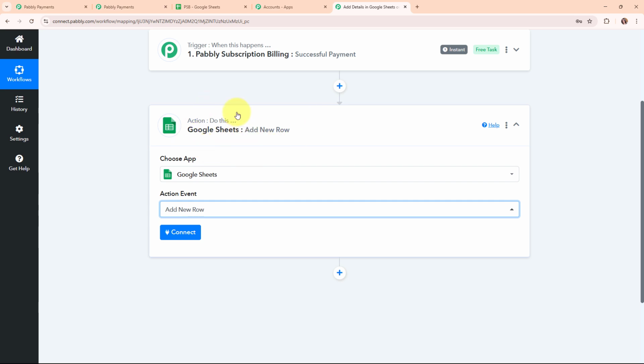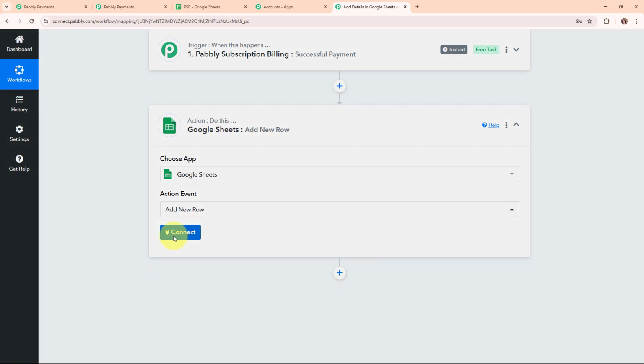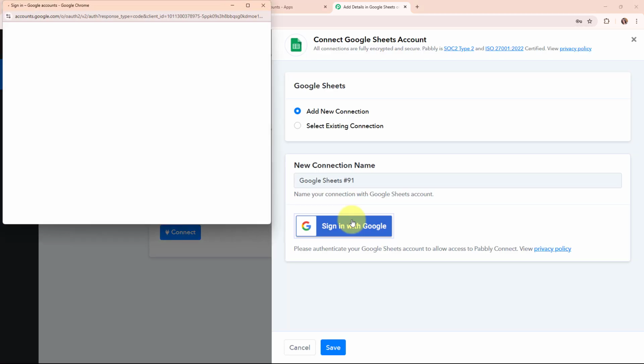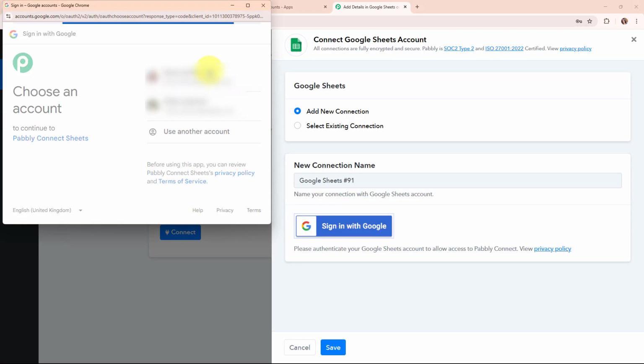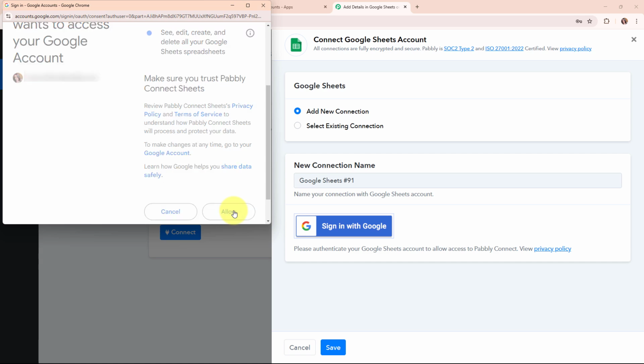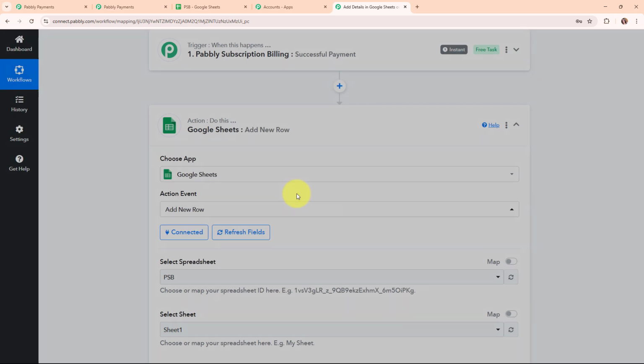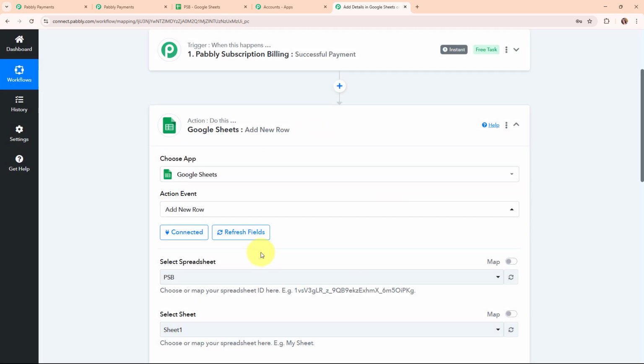Okay, so now to connect my Google Sheets with Pabbly Connect, I'm going to click on Connect. To build a new connection, I'm going to select Add New Connection. If your Google Sheets account is already connected with Pabbly Connect, then you can click on Select Existing Connection. Now to build a new connection, I'm going to click on Sign in with Google. Here I'm going to select my desired account. Now I'm going to click on Allow and give access to Pabbly, as your data is secured with Pabbly. Authorization successful. So here you can see we are now successfully connected.